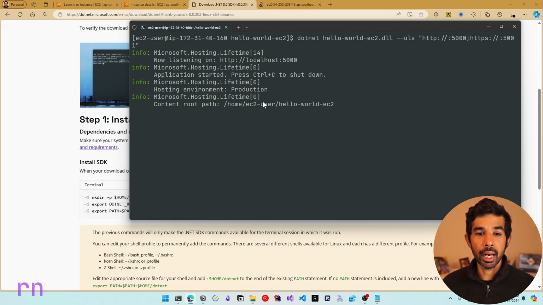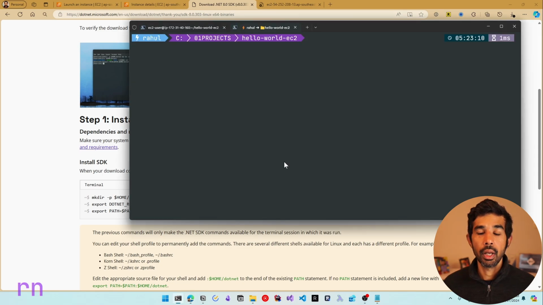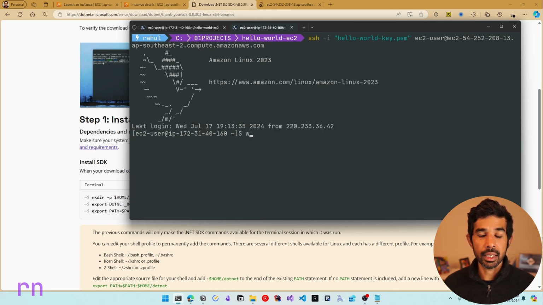Now if we need to connect to this, let's open a new tab and connect to our SSH instance again. So let's use the command SSH and connect to that instance again. Let's specify the wget and we can also specify the URL. In this case, that's going to be localhost 5000. That's where it is listening. And we have the weather forecast, which is the default endpoint in the ASP.NET API.